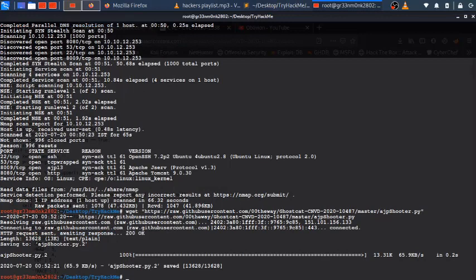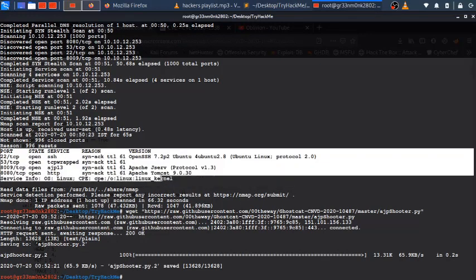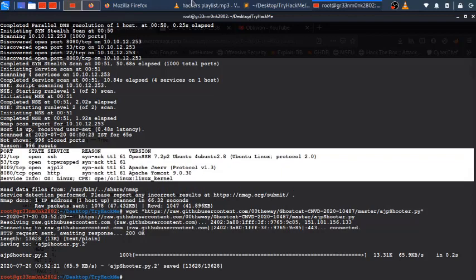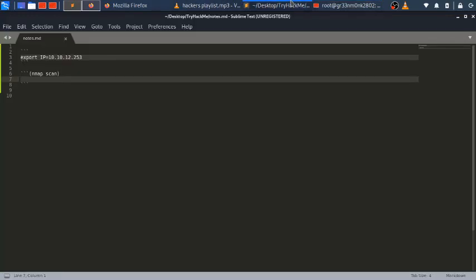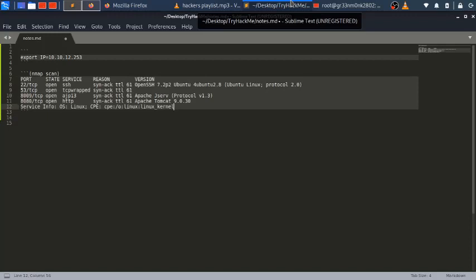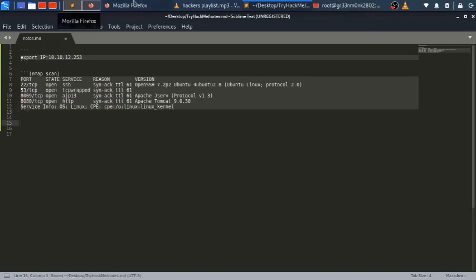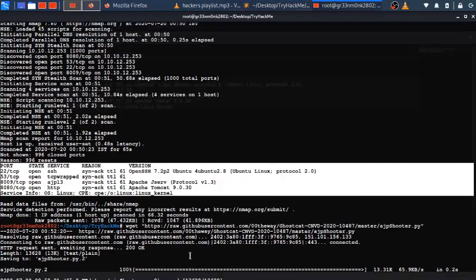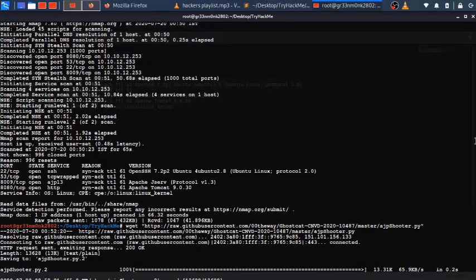While this is being downloaded, let's get our reporting part. Documentation is good, it helps for future references. I also have a write-up which I will be linking in the description with some more references. If you want, you can definitely check those out. Now I have this AJP shooter installed.